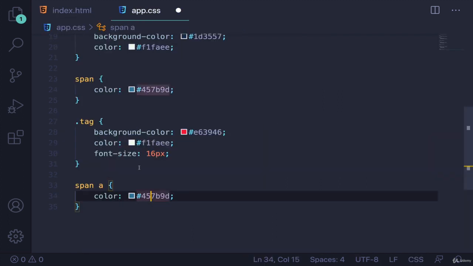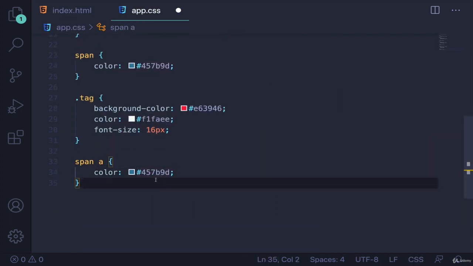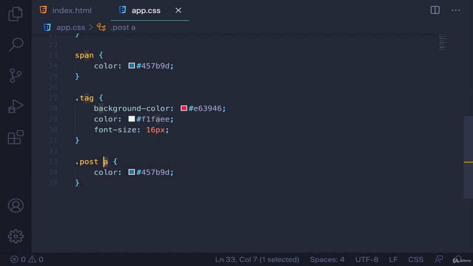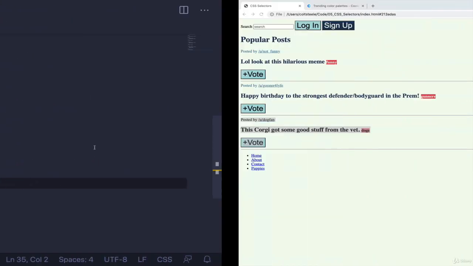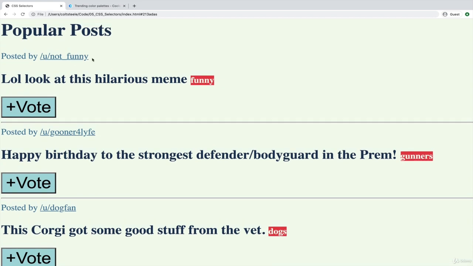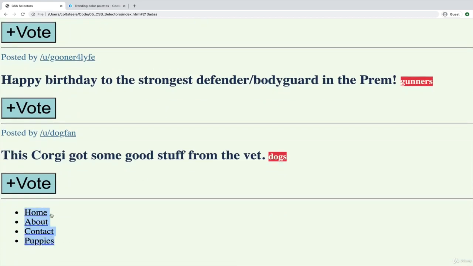And now what I could do is combine what we've learned already, the class selector with the dot, and the space or descendant selector to do something like this. Dot post space A. So all anchor tags inside of a single post. Anything with a class of post. If I refresh, we shouldn't notice anything different. These are still the same color, that bluish light blue color, and these are unchanged.